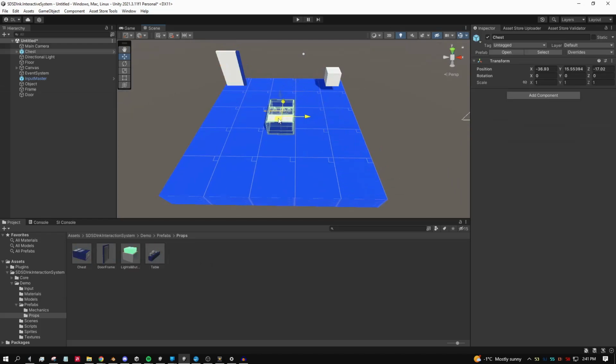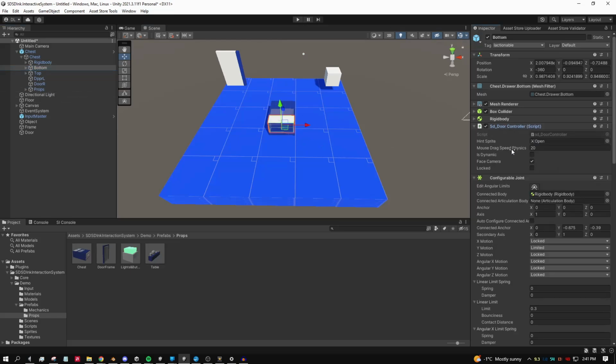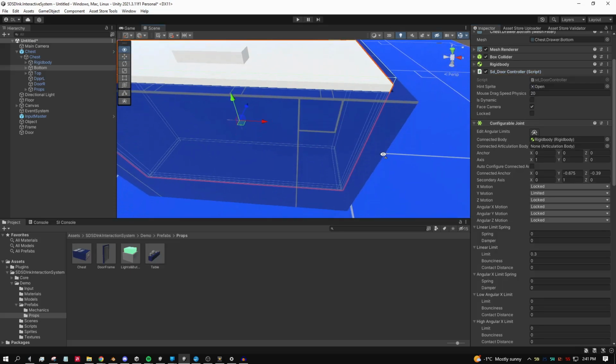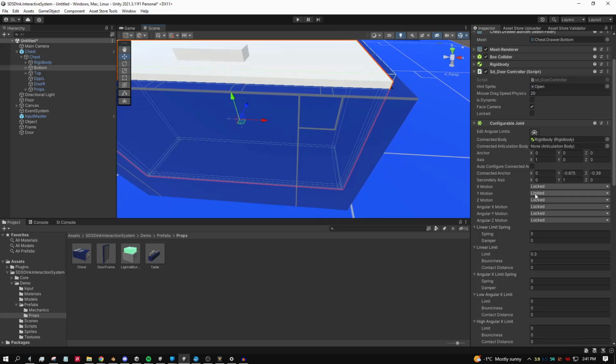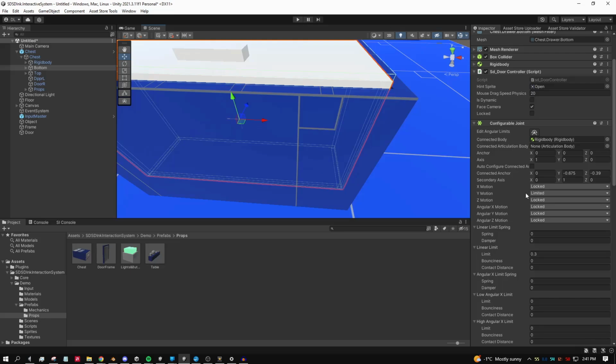As presented in our demo, I'll just show you here how this is working. It's using the same door controller, nothing different about that. The only thing that's different about it is the configurable joint. The reason why I use the configurable joint for this is because you can limit one way of it moving, which is on the Y here, and then you can lock all the rest.